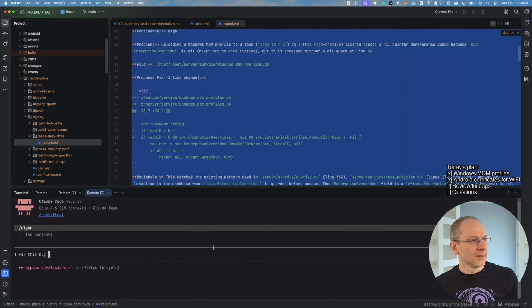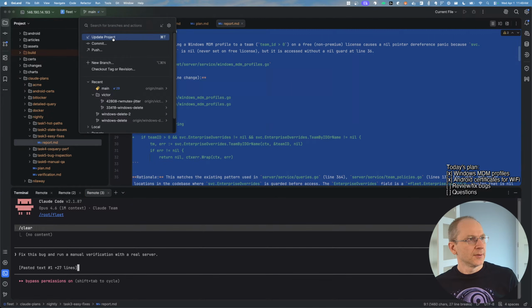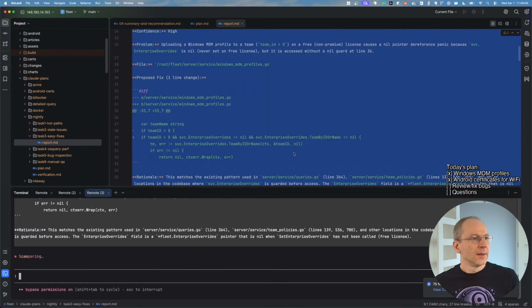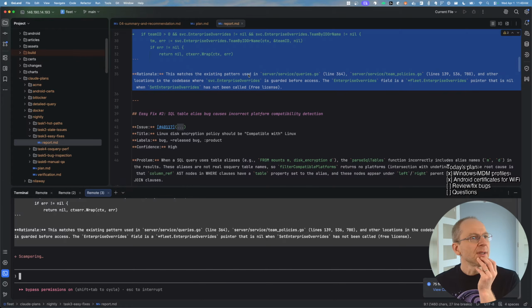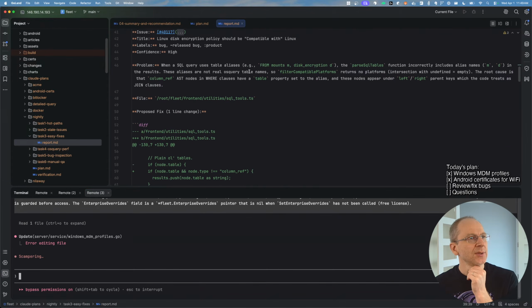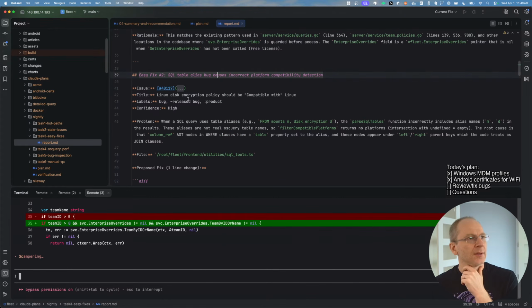Fix this bug and run a manual verification with a real server. I want to update this project. Rebase, everything's good. While it's doing that, let's move on to the next one. This is the one where I don't quite understand what the issue is. Let's look at it.